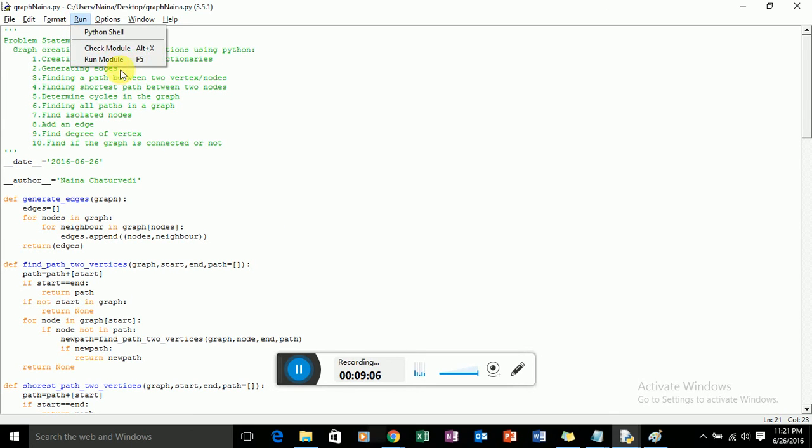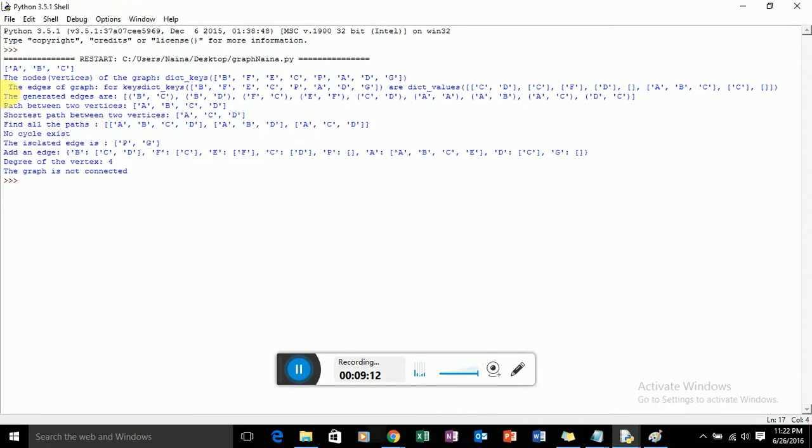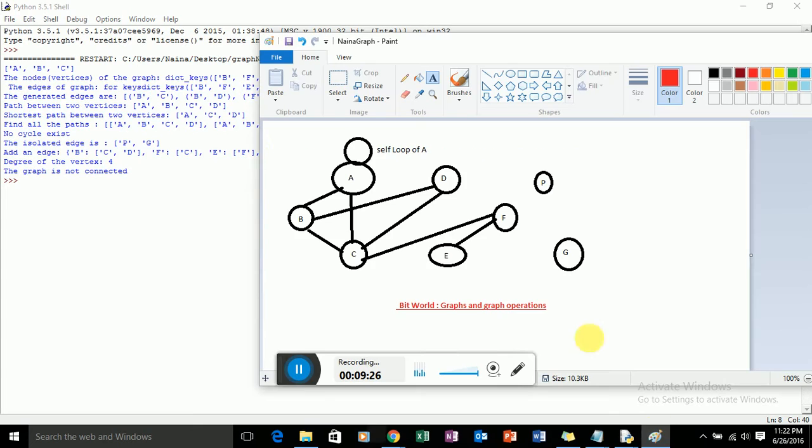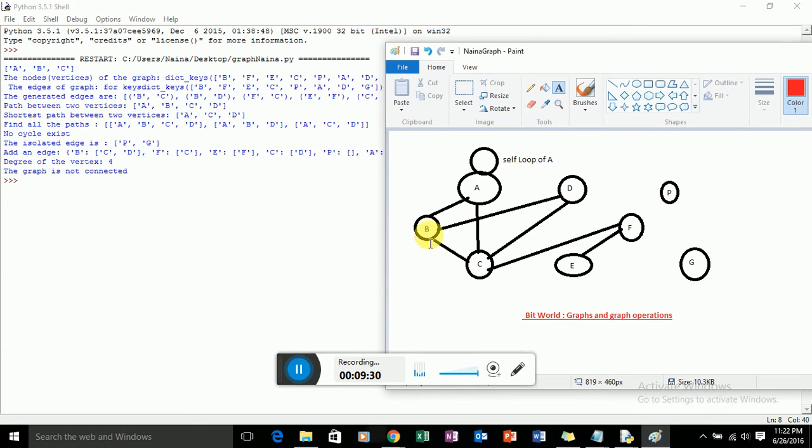Okay, so if I run this, let's see. There are various functions which I have implemented, but we'll concentrate on this. So the generated edges are B and C, B and D. If you see the graph, you will find it.